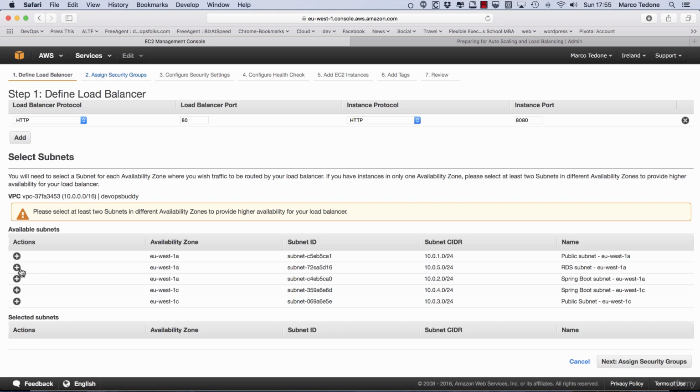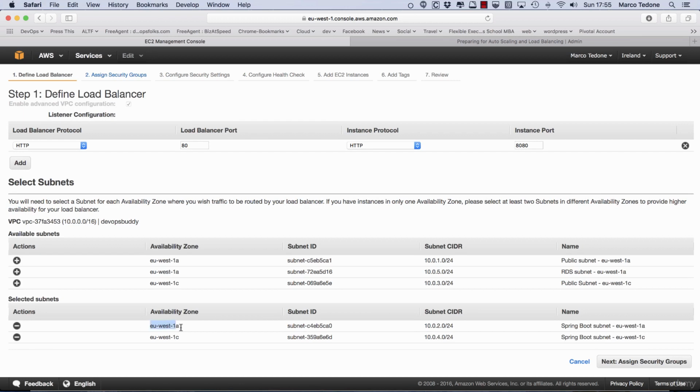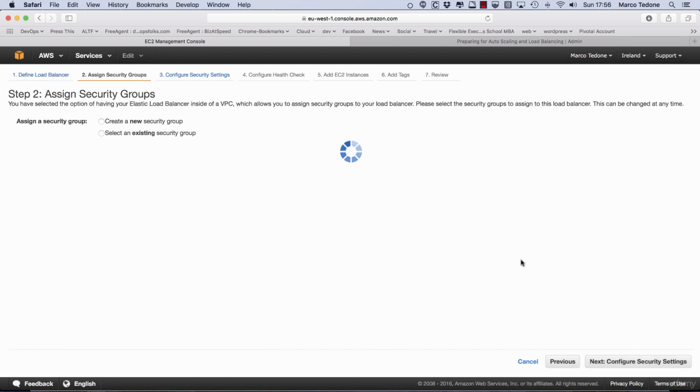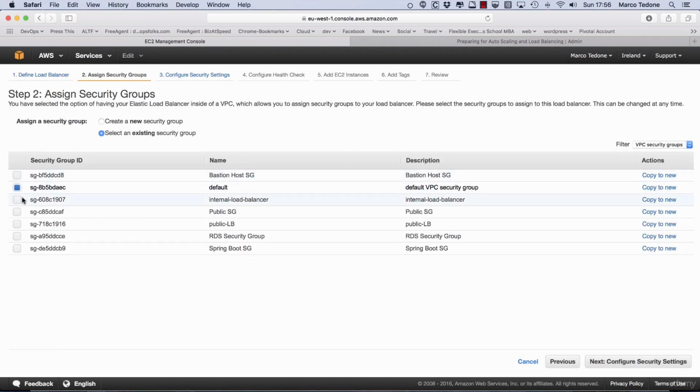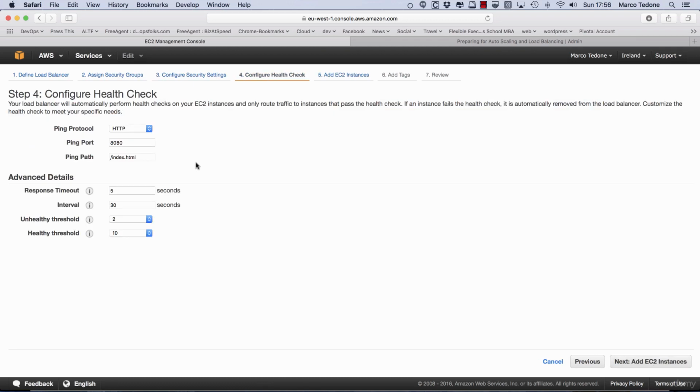Finally, at the bottom of the page, make sure to select the 2 Spring Boot availability zones by clicking on the plus button. This is how the load balancer knows which availability zones to monitor. Click Next and select the internal load balancer security group that we have just created. Once done, click Next until you get to the health check configuration. As ping path, we will simply specify /, which indicates the root context. We will specify the value 5 for both unhealthy and healthy threshold values.